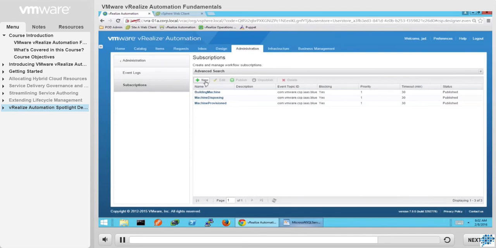Let's walk through a very basic example. In this case, my IaaS admin would like a snapshot created for every production machine that is configured by VRA. I would normally have to create snapshots manually, but now it can be done automatically and based on a specific set of guidelines. So let's build this policy. I'm going to click New to create my new subscription.